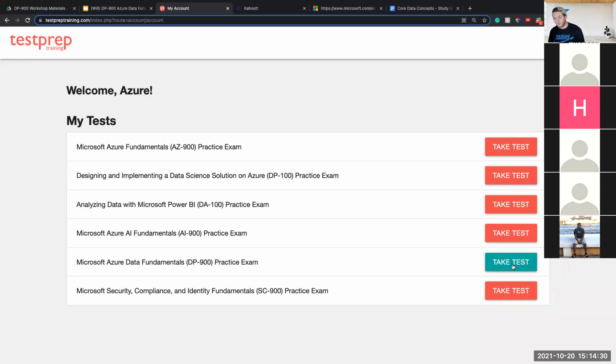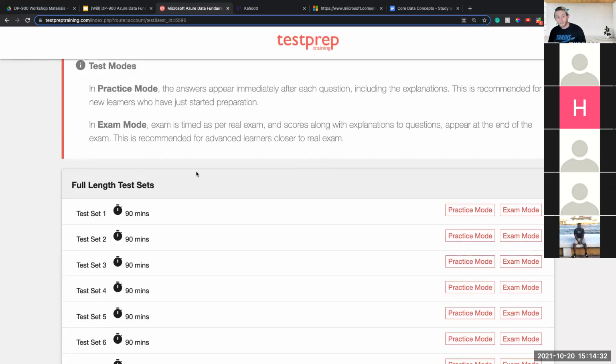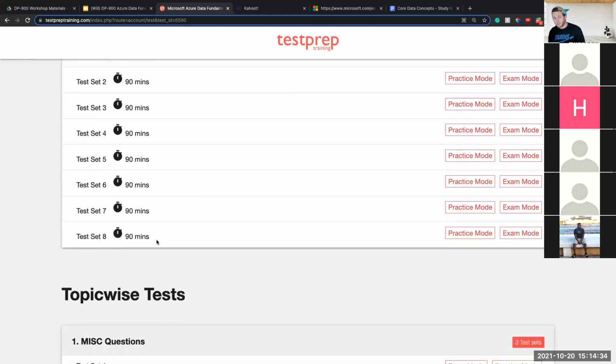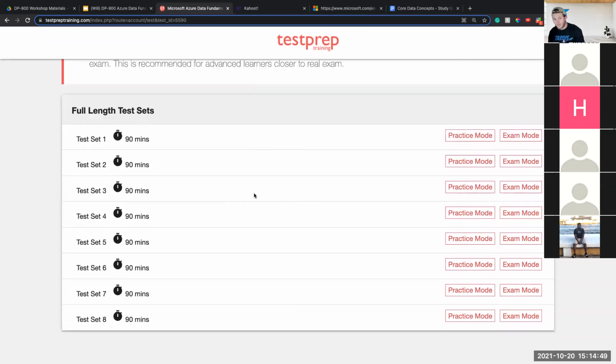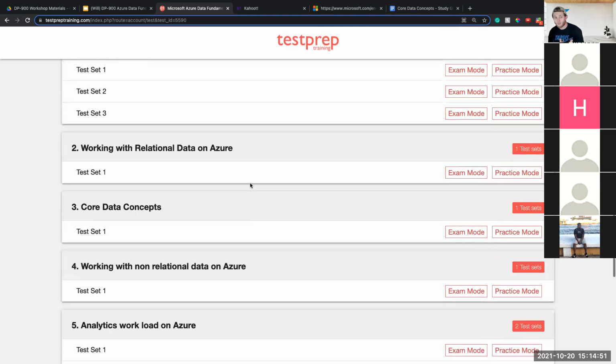So if I have this, your DP-900, you have all these different test sets, which is really cool. There are 8 different test sets of questions. There were those percentages, so it might lean a little more on one area versus another. As you're practicing, for $8 you get lifetime access to all of this, but you can also go to different questions.